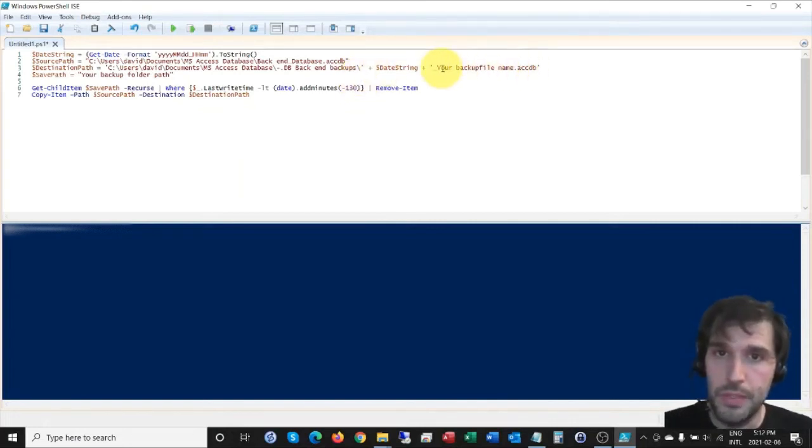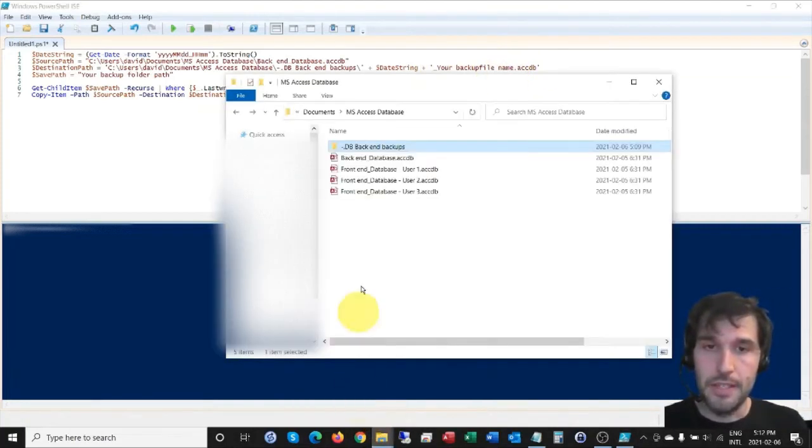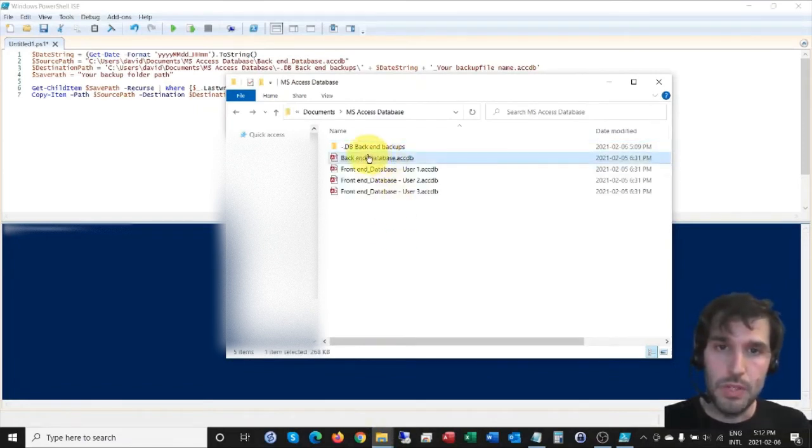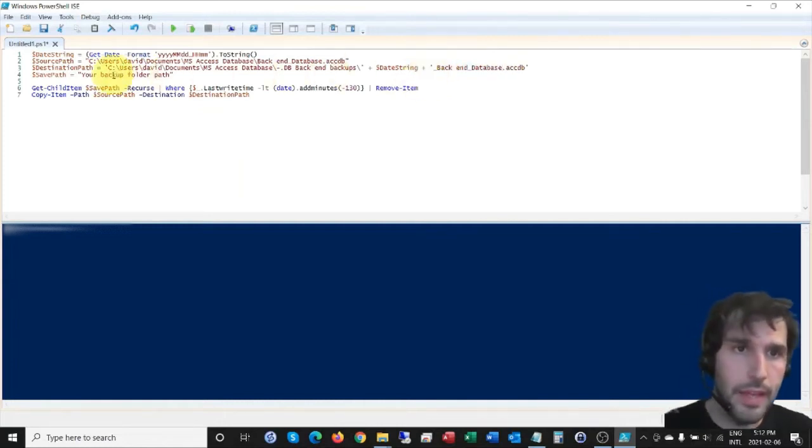And the third one is your backup file name. I strongly recommend you to keep the same name that you use for your database file in order not to get mixed up. Right click, rename, Ctrl-C, copy, Ctrl-V, paste. And the last one, your backup folder path. This is the same one as before, so I can copy it straight from here.